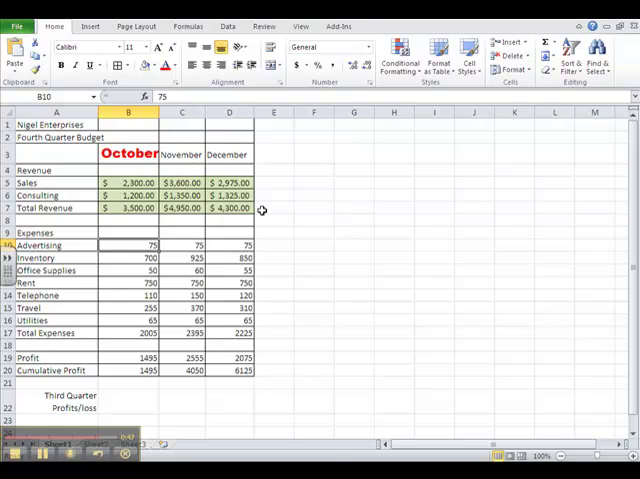And this is a number of things that we did, from giving currency to borders to changing our fonts. Those types of things all work in changing our appearances.